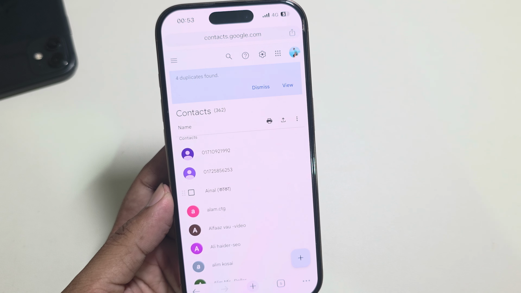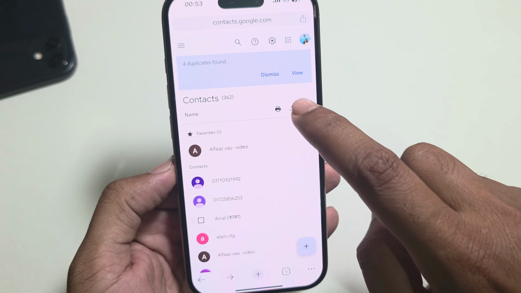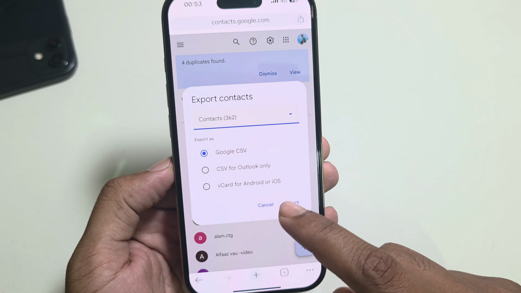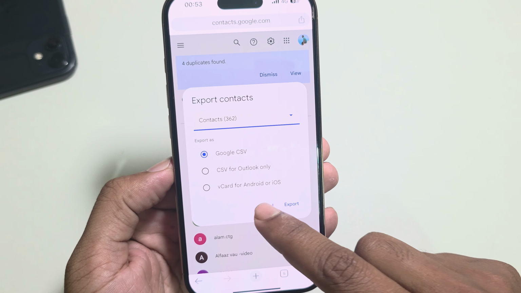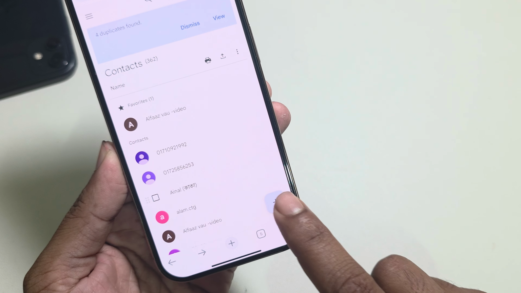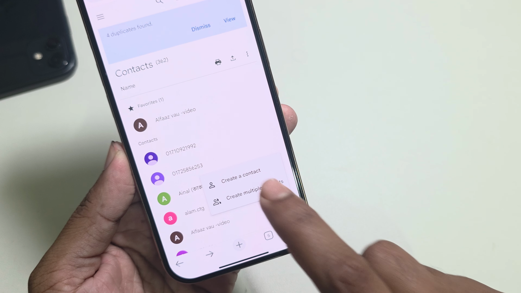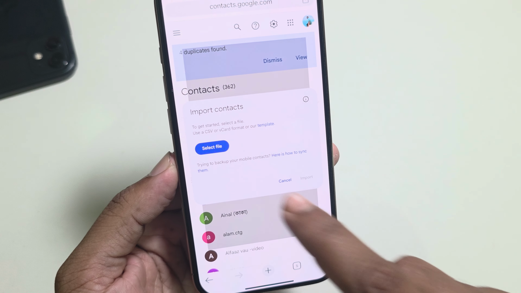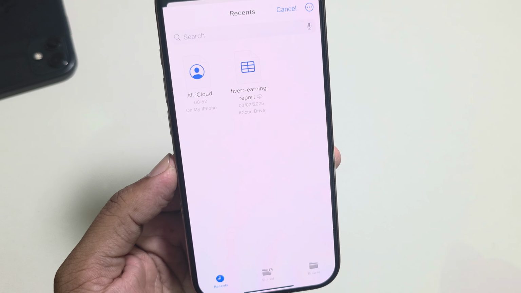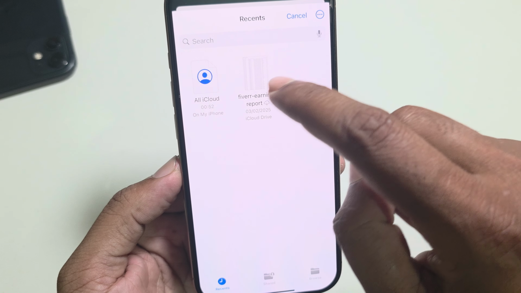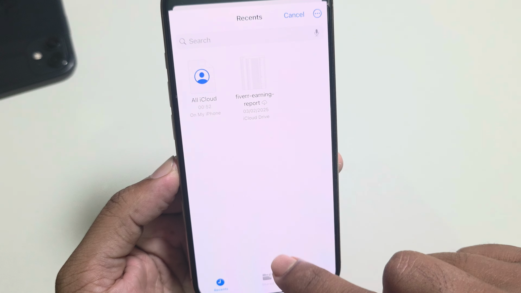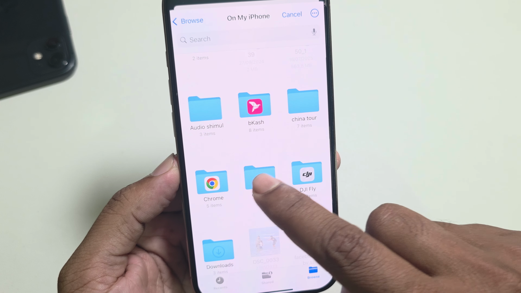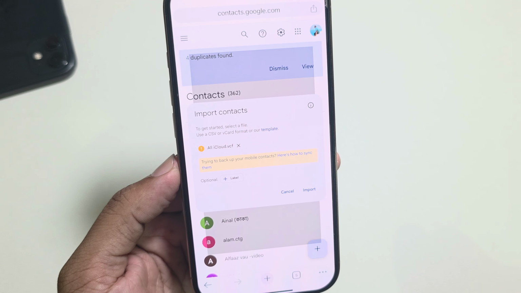Now if you want to export it, if you want to save it to a CSV file or another file, then you can export it. And to add it to your phone, press on the plus icon, then press on create multiple, then you can see the import contact option, then select your file. Now you have to select the file that you saved previously. Go back, press on contact, and select this file.